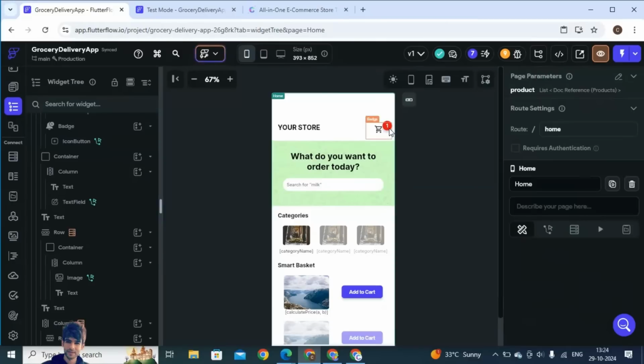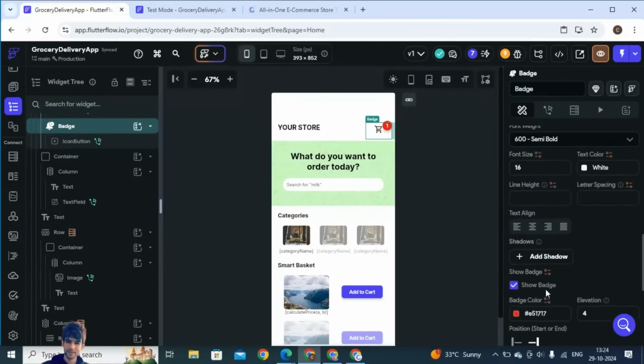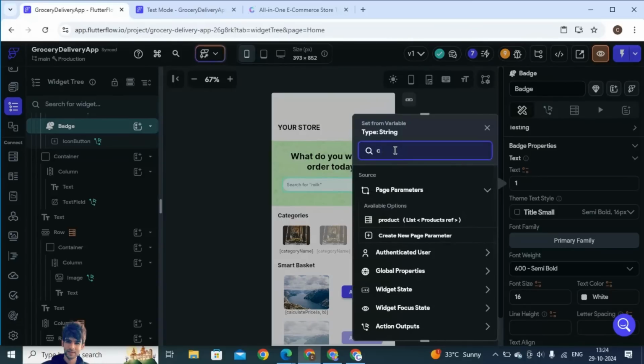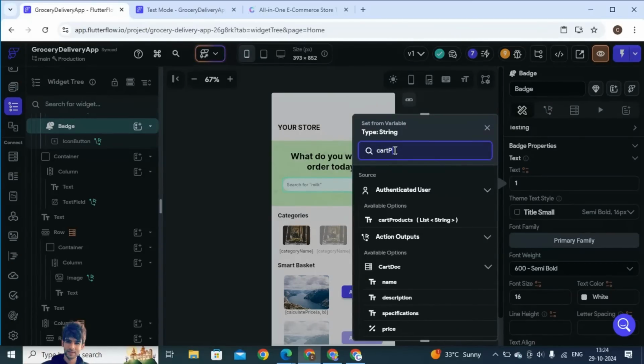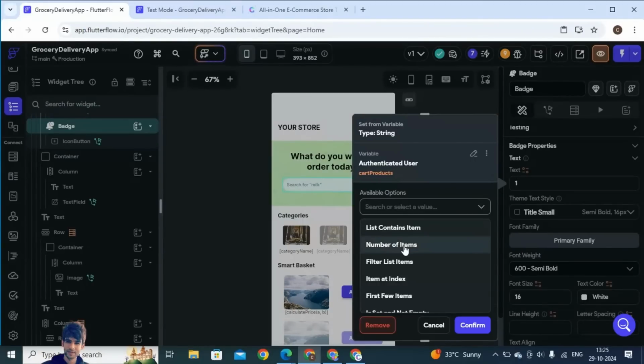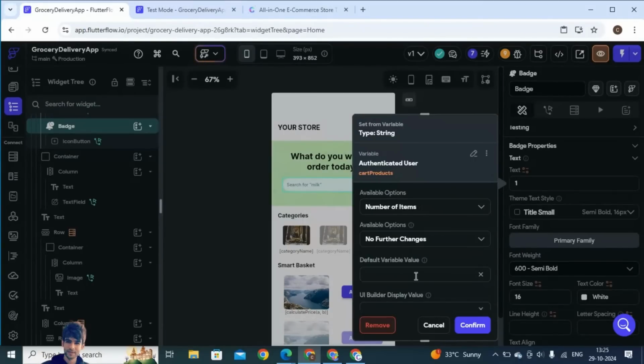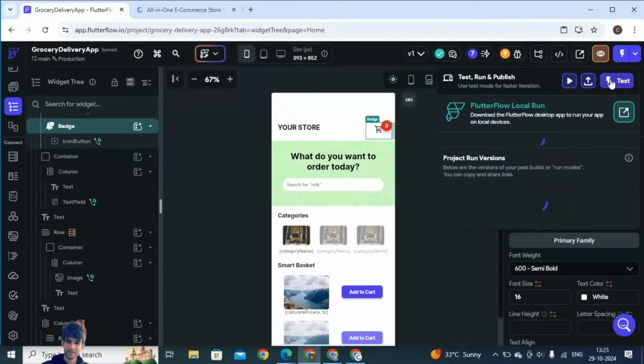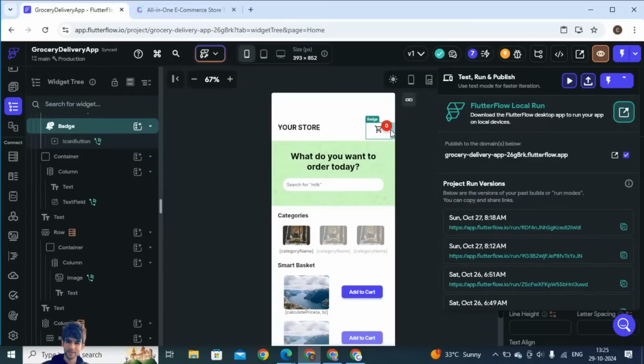Now for the count here, select this, and here you will be able to see the text. Now we have implemented the add to cart functionality and we have created one list here. So cart products, available options will be number of items into the cart, select that, and default variable value we will set it as 0. Confirm this, and by default it will show 0, and once we add the products into the cart product count will be displayed here. Let me run this in test mode and see it in action.